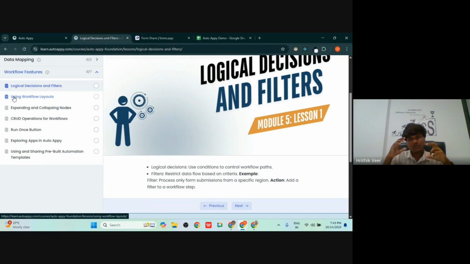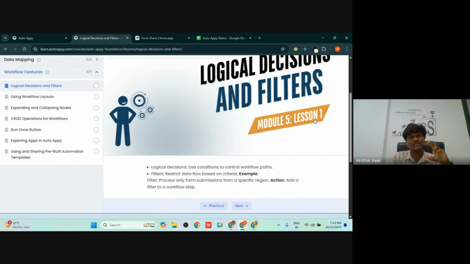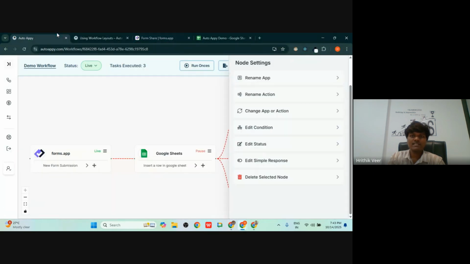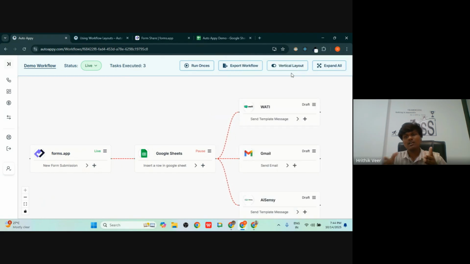We are going to cover this in a specific module. If you notice, there are different modules. This is module 5, lesson 1. Then using workflow layout, which is module 5, lesson 2. So we are going to see everything in detail. I'm just giving the overview of what we are going to learn in a very short amount of time. After that, for every module and every topic, we will do a 2 minute or 5 minute video individually, which will focus on the specific topic.